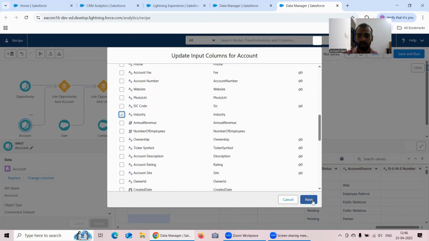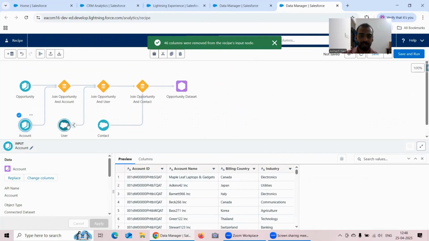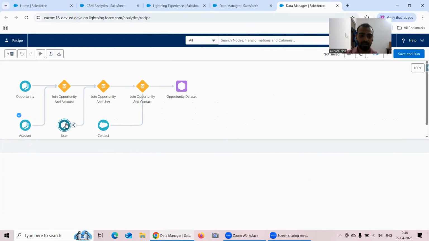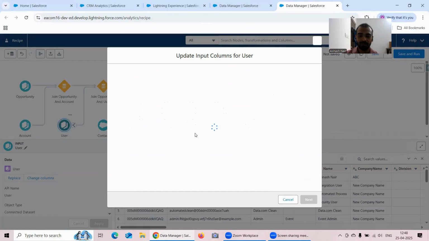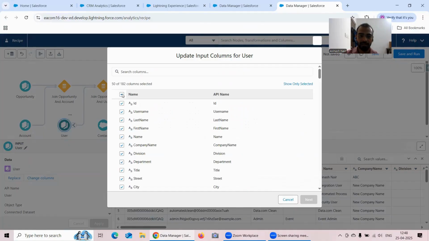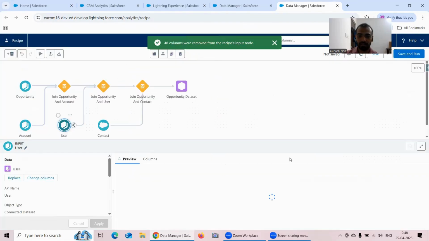Okay, so I can click on next, and automatically those fields will be selected. Similarly, you can do it for user as well. So I definitely know I need the ID, so I will go for this change columns. I will deselect whatever has been selected by them, and I will select the ID and maybe the name at maximum. I think I'm fine with that. Okay, and let me click on next.